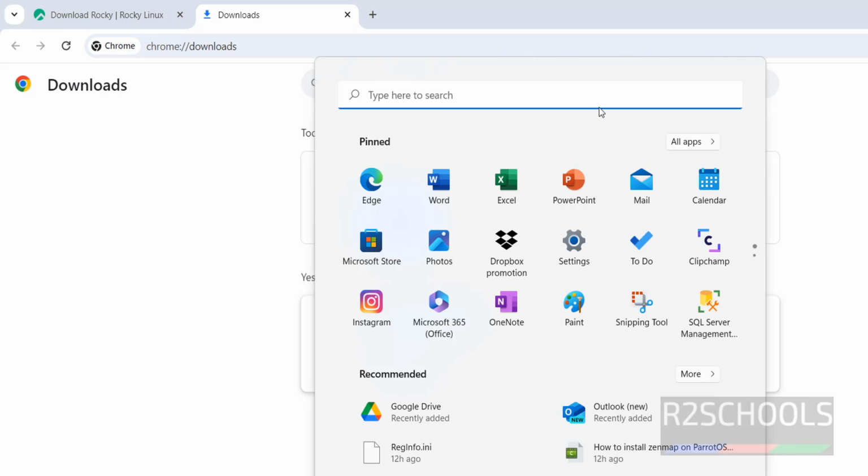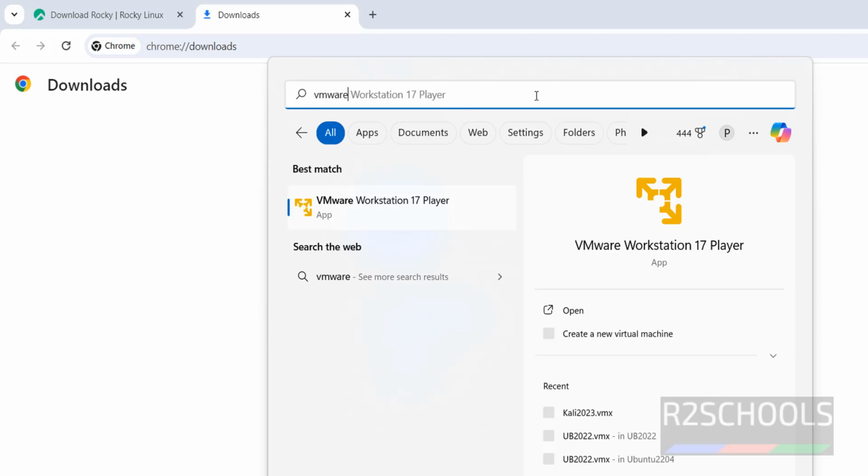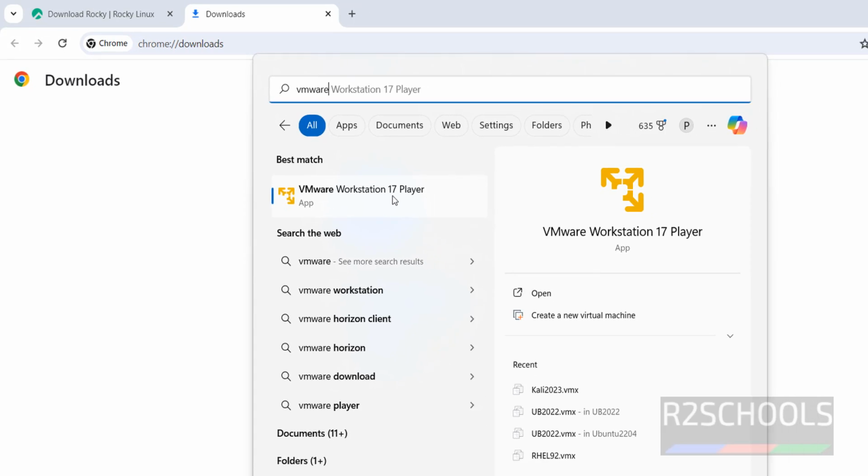If you want to install VMware Workstation, then go through the link provided in the video description and install it. I am using VMware Workstation Player in this video. It is free to use for non-commercial purposes. I will keep the link in the video description. Click on this VMware Workstation Player.